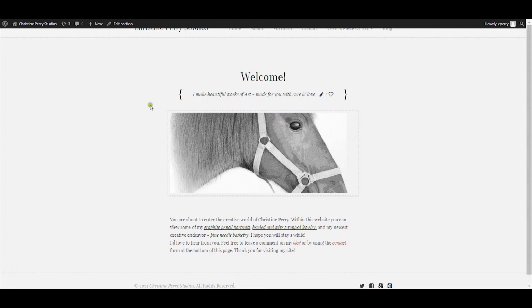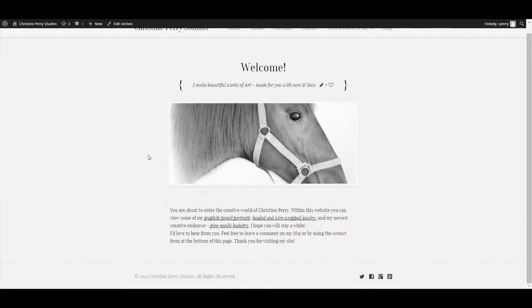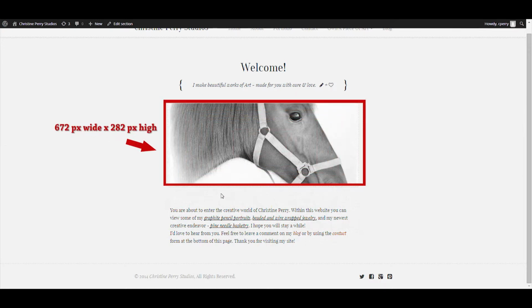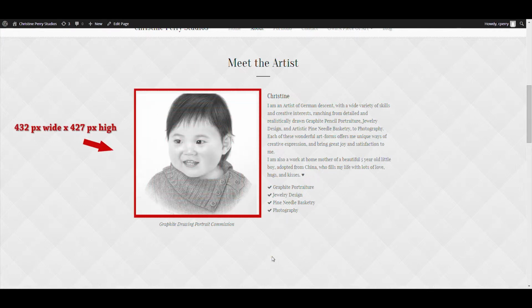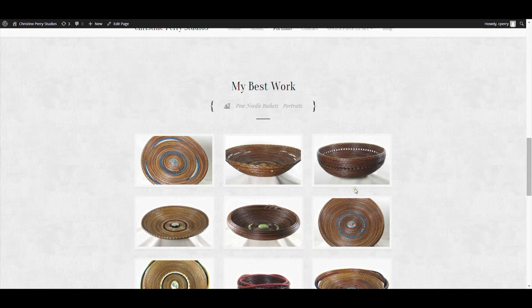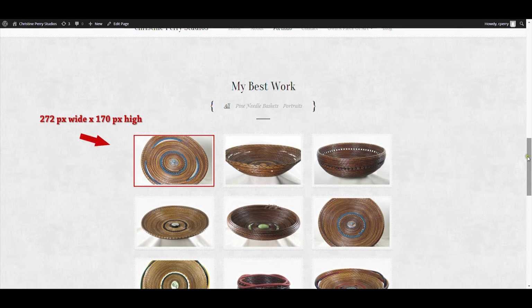And let's say we want to preview it before we change it. And this changes how this slider looks. The Flex Slider image is preset to be 672 pixels wide by 282 pixels high. The image sizing on the Meet the Artist section is preset to display at 432 pixels wide by 427 pixels high. Your portfolio thumbnails are also pre-sized. All of these thumbnails are preset to be 272 pixels wide by 170 pixels tall.